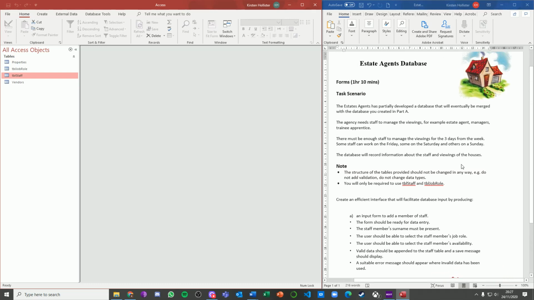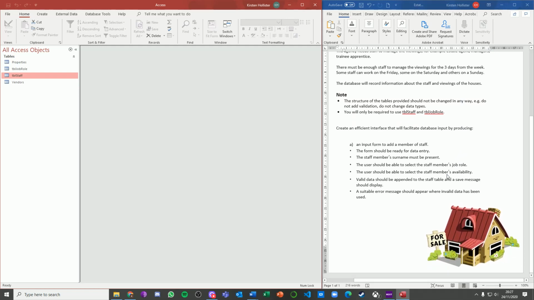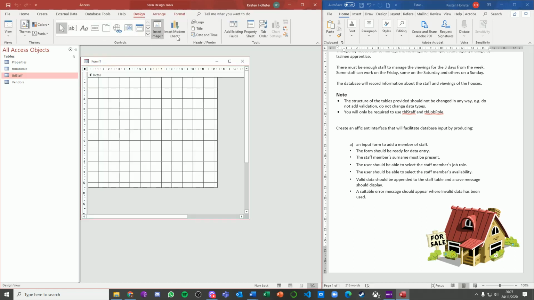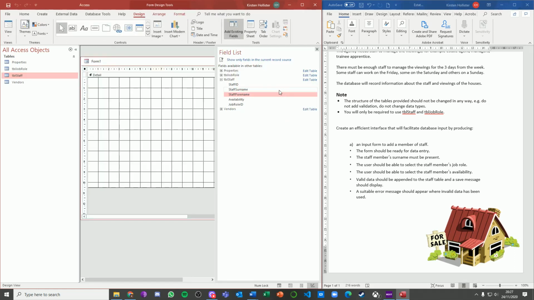We're looking at the Estate Agents Database Activity 6, which is to create a form to enter staff. Click Create, Form Design, and go to Add Existing Fields. Now in the staff table we're going to add in all of the fields. So staff ID, staff surname, staff forename, availability and job role ID.